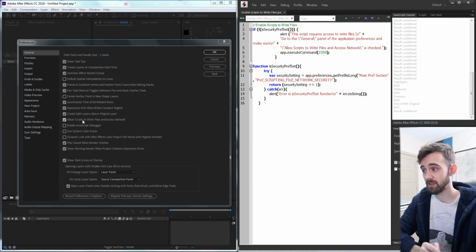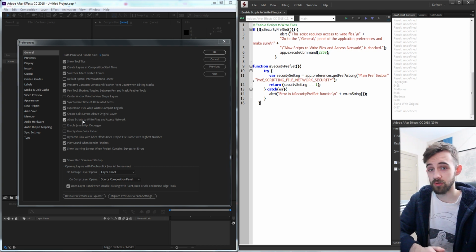In this one, I'm going to be showing you how to use a script to make sure the user has enabled script writing to files in After Effects. Now this is something that needs to be selected a lot of times for the user to use your script, if you need to write to files and read files or connect to a server using a socket or other things like that. And one thing a lot of people are wondering is, if I'm running a script, how can I make sure the user has it selected?